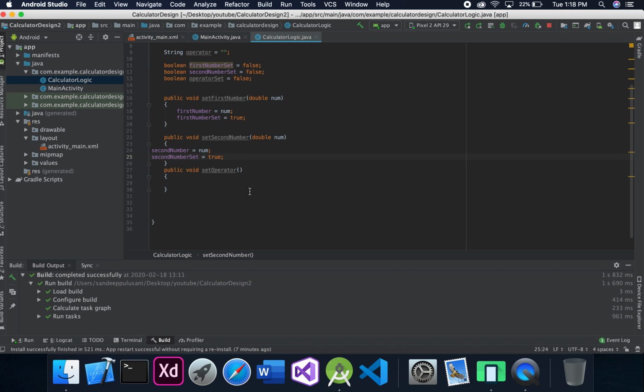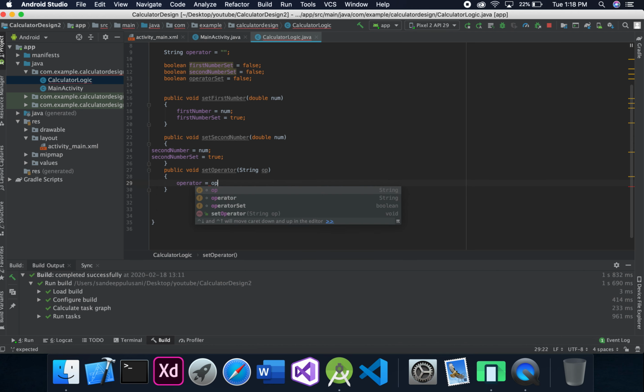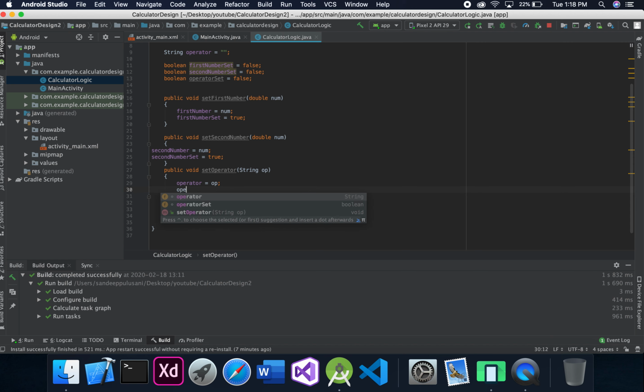So now I have to do it for the operator, right? But the operator is of type string, so I'm writing it as string and something like operator, and here the value of the operator will be p, and operator set I'm setting to true. Why we are taking these boolean values, you will get to know in a few minutes.